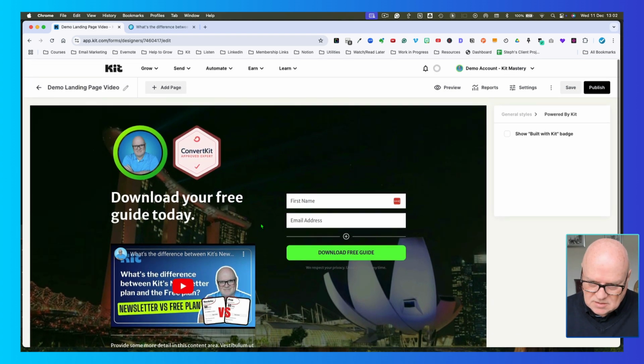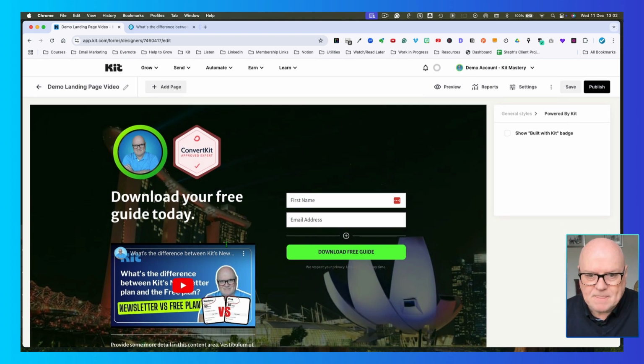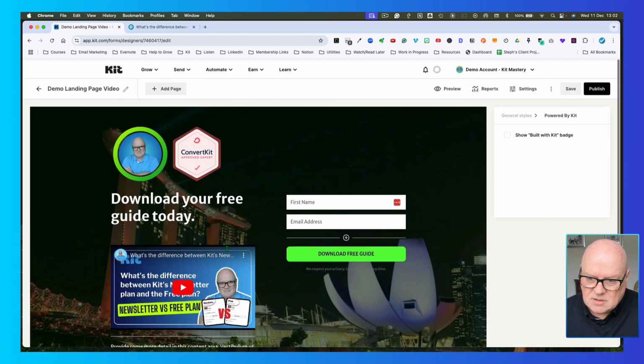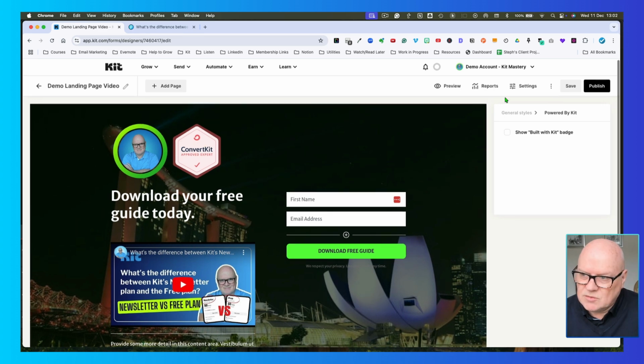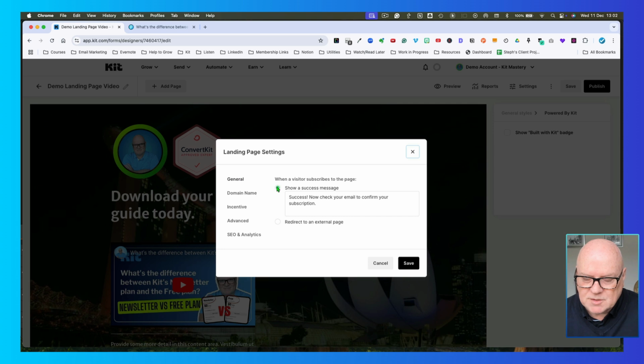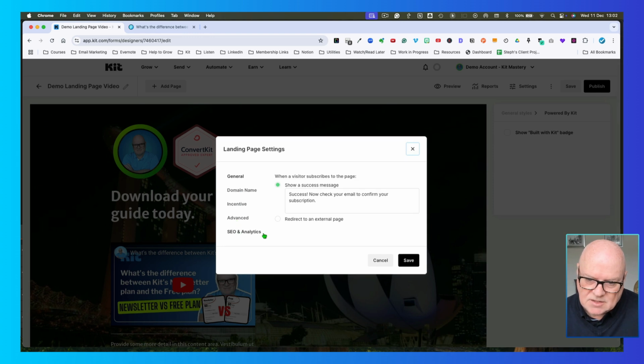So let's imagine that's the way you want your landing page to look, and you're happy with that. Now it's time to configure the settings for the page. So the way you do that is up here, under settings. If I click on settings, this little form pops up. Now, down the left hand side, there are 5 menu items: general, domain name, incentive, advanced, and SEO and analytics. I'm going to walk through each one of these just to explain what they are.